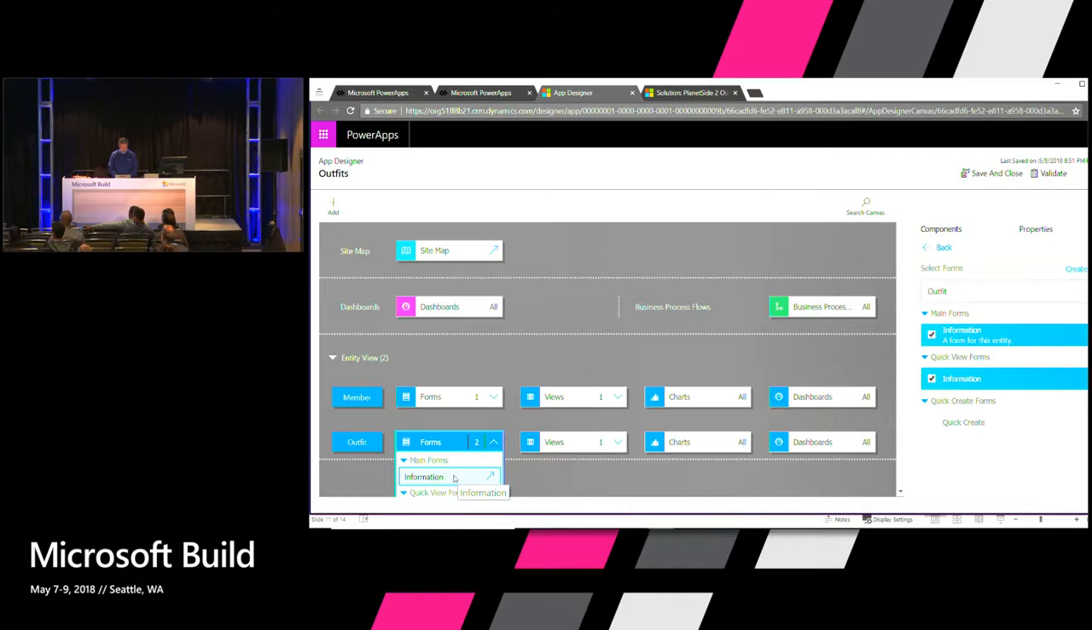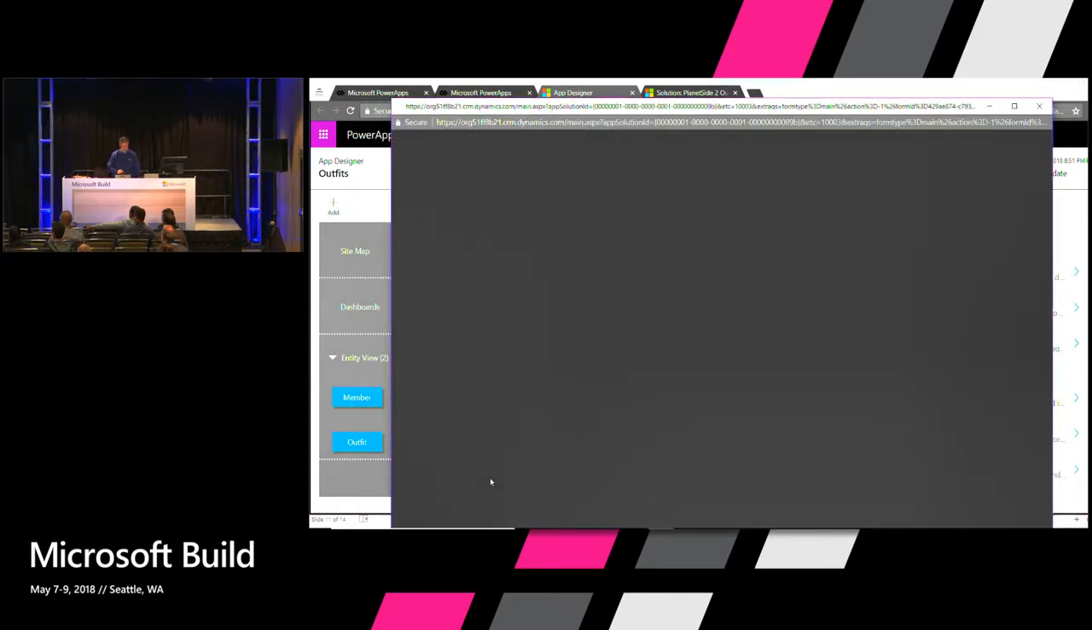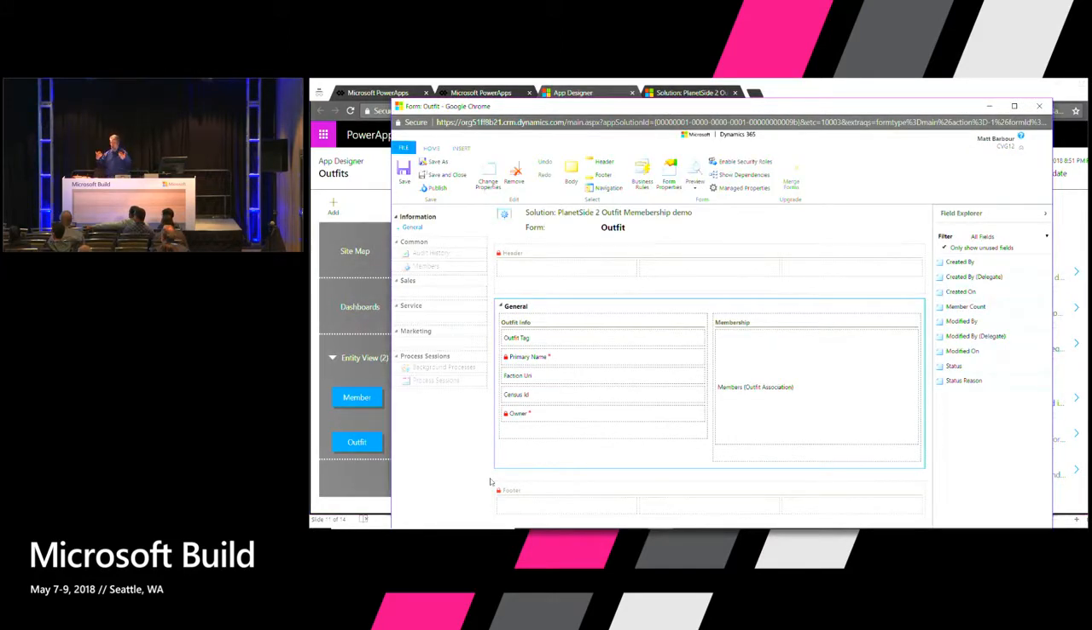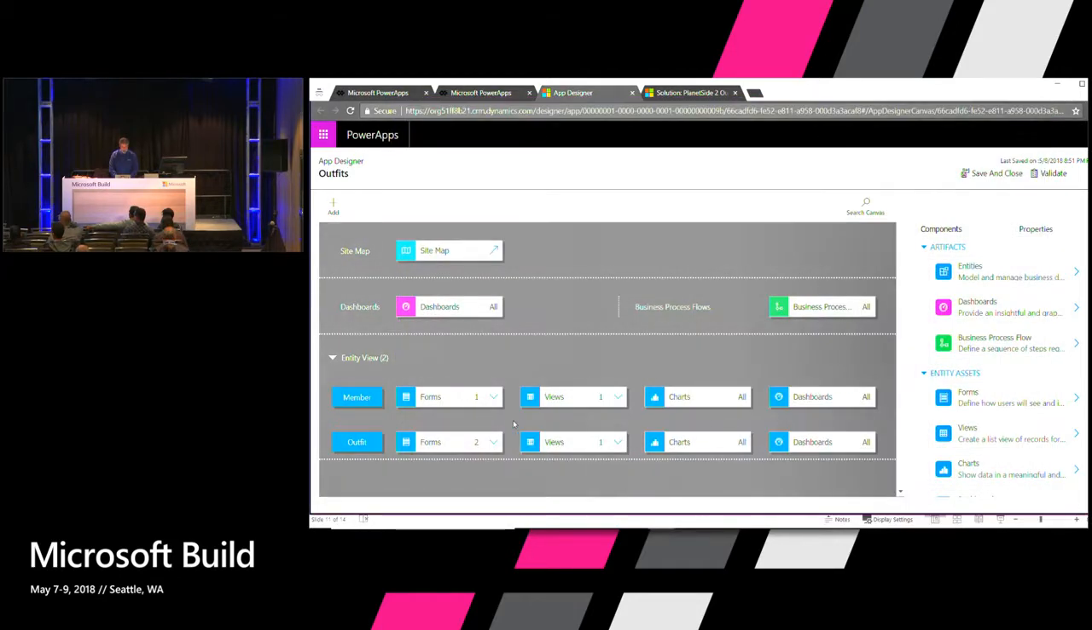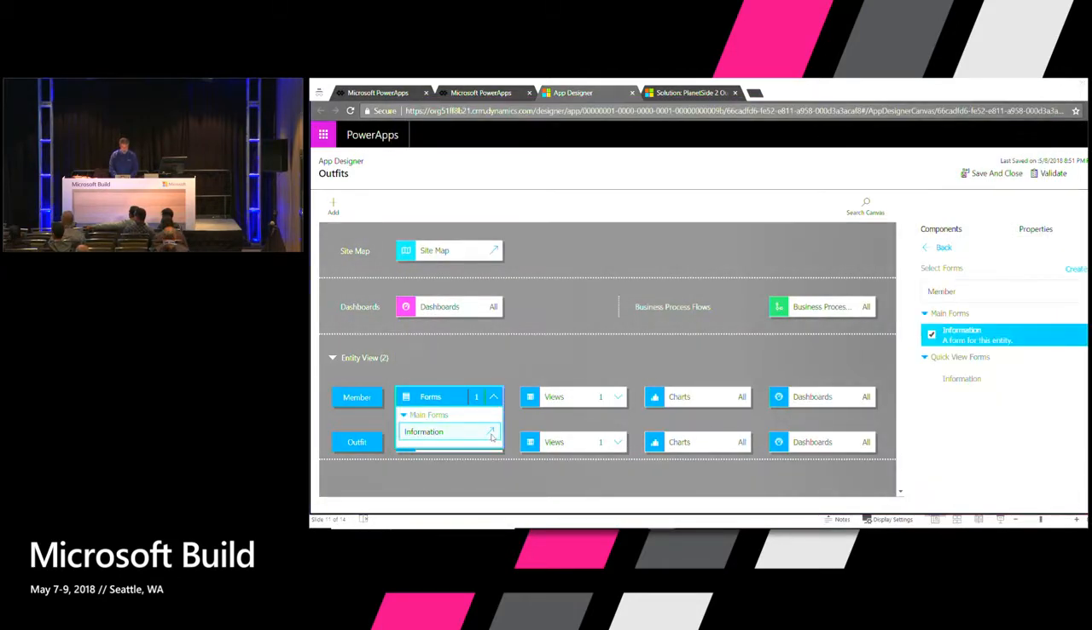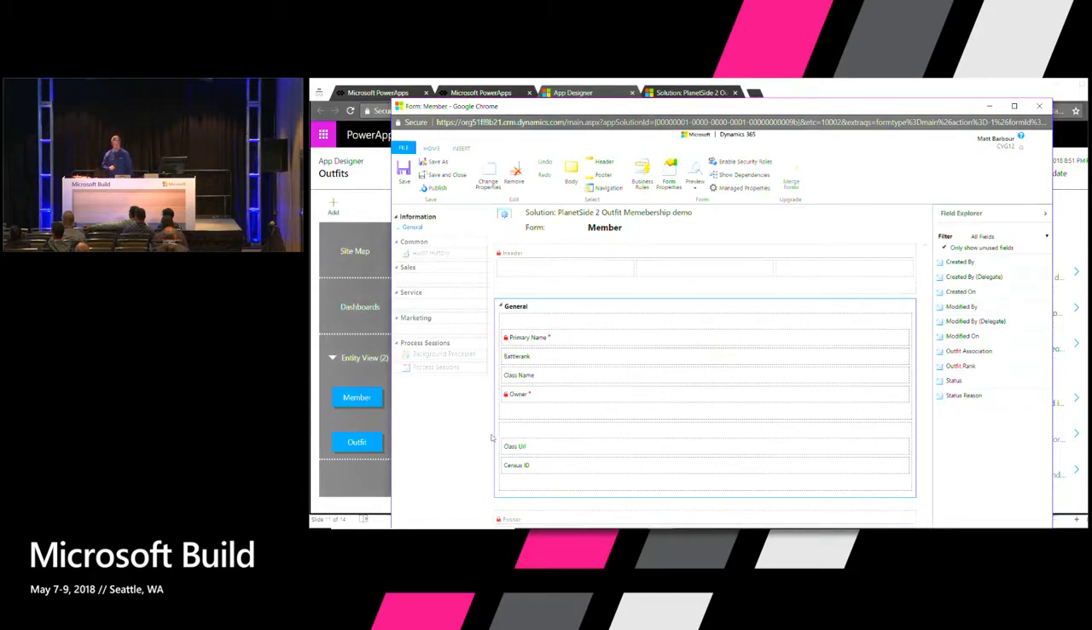I created a form for my outfit. So if I click on information, that brings me into my UI design surface. Again, not really important, but we do have a design surface that allows you to model out a UI. There's my outfit tag, my primary name, my faction URI, all of that's there. And in my membership form, it's even simpler. It has the name, the battle rank, the certificate, the class name, and then some hidden data, the census URI and some imagery data.